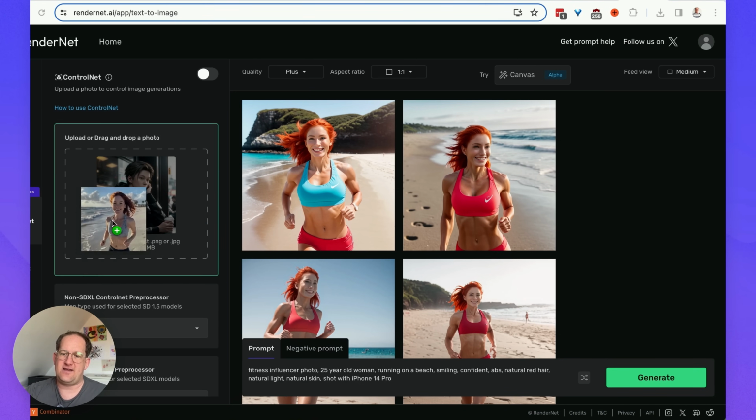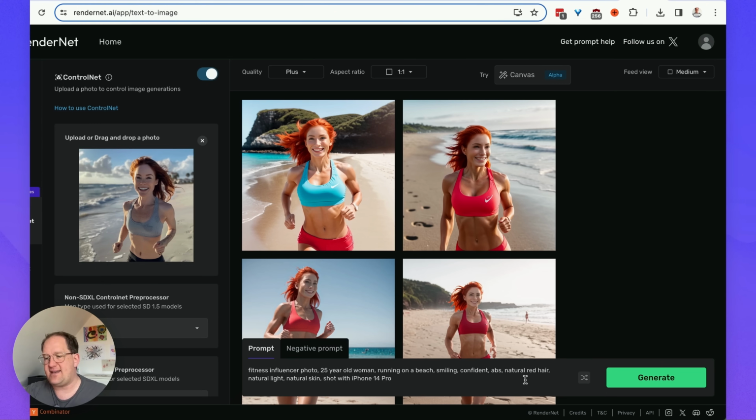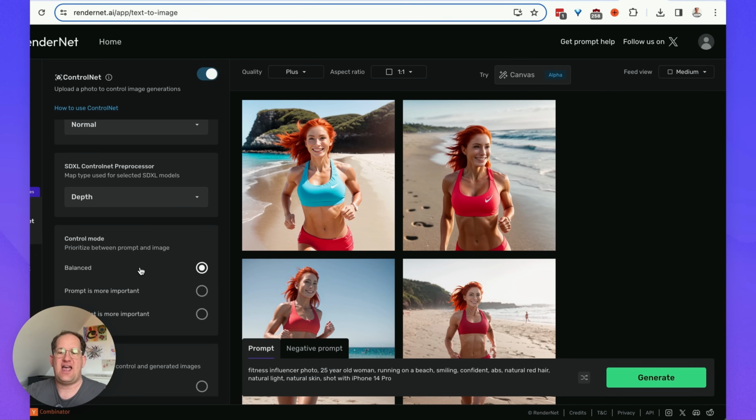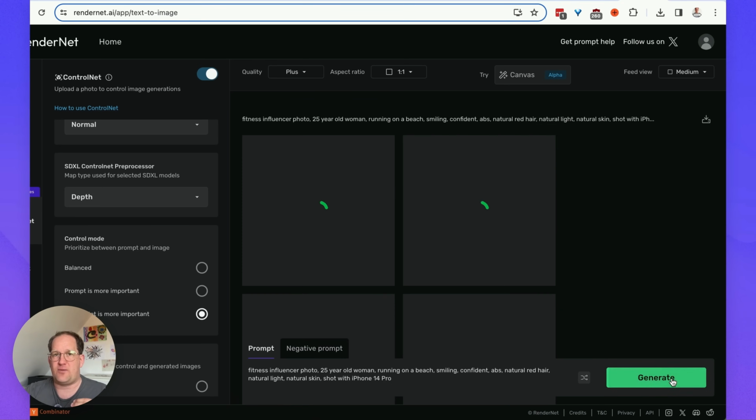So I'm going to drag in a control pose, and I'm going to leave the prompt as is. One other thing you can specify here is how rigidly it should adhere to the pose that you've given it. Balanced, prompt is more important, or controlnet is more important. So I'll switch to controlnet is more important, and we'll run the exact same prompt again.